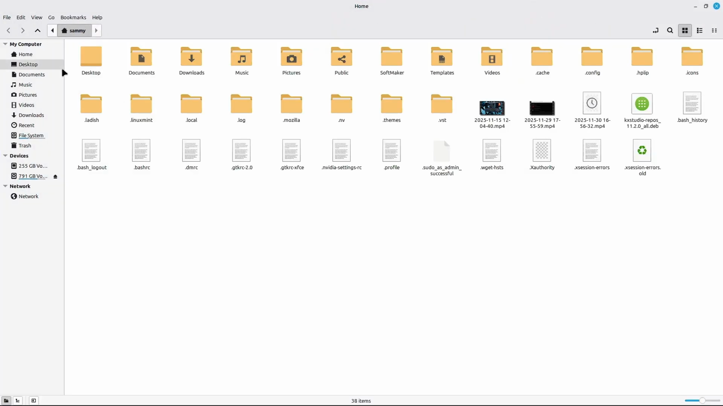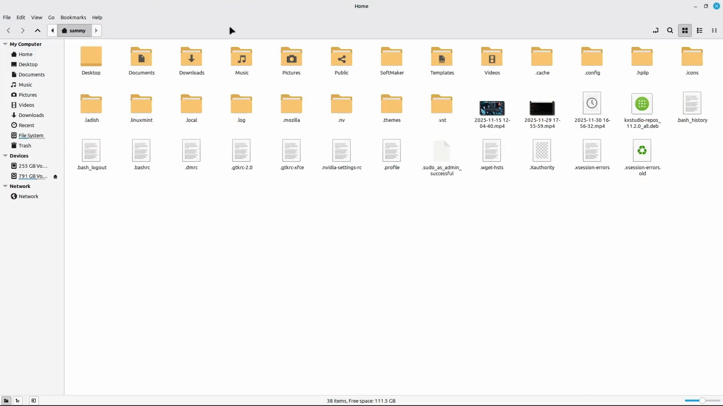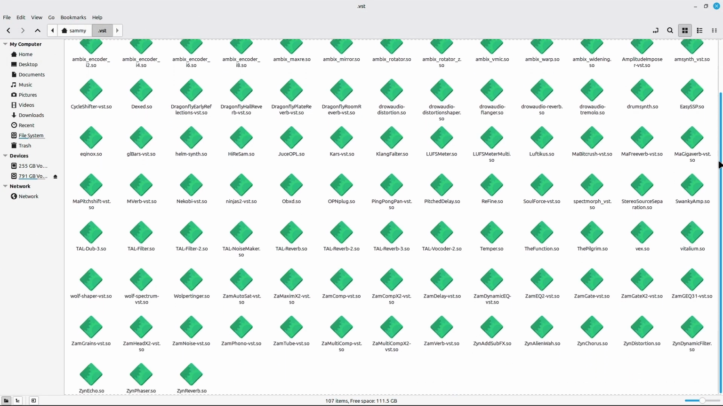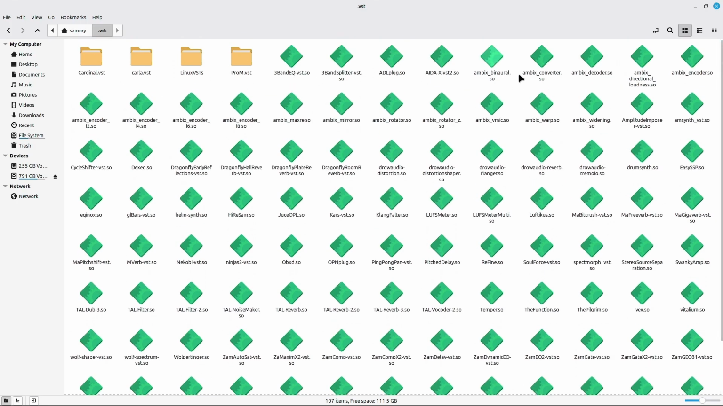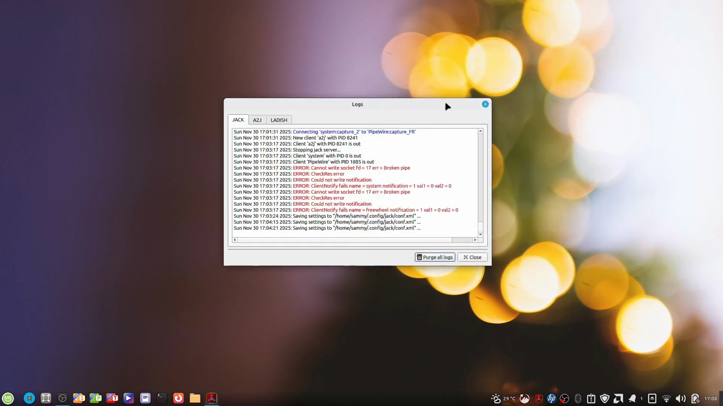If you want, I will just show you where it is. Just a moment. Let us check out the VST folder. Yes, this is the VST folder, and here you can see all the plugins, so you can use these plugins. I will now close this, and we will close Cadence also.